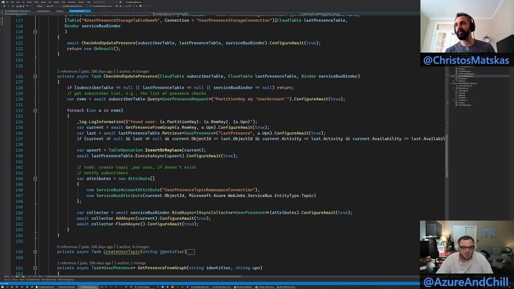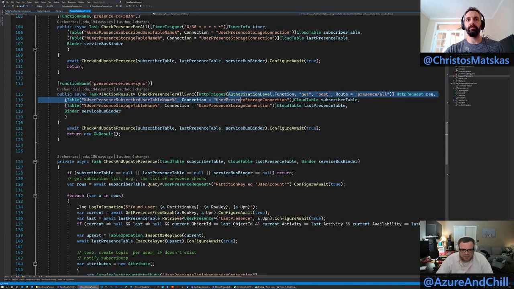Yep, that's right. And so in our check and update presence method here, we have our tables, which have our user list, and then also the last presence table, and then also our service bus binder, which for functions is a way for us to push and pull data into and out of our service bus, right? And all that's configured here, which is nice, because instead of having a bunch of extra code specific to creating these table clients, it's just an attribute on the method signature for a specific parameter. So we're saying, give me a cloud table called subscriber table, and use the table name that comes out of the configuration, and use a connection string that comes out of a connection.